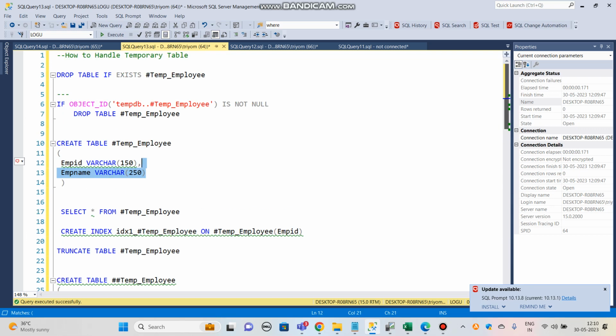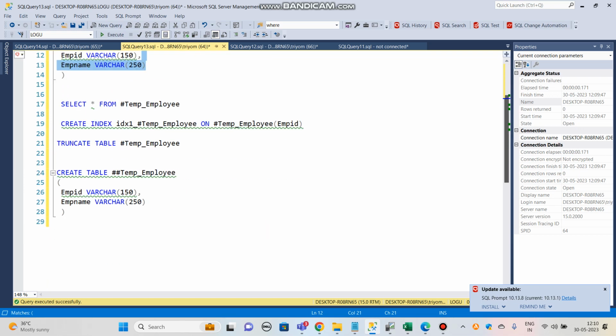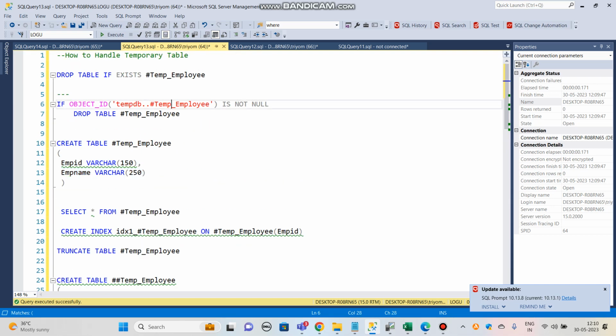That's why we are using the temporary tables. We need to maintain the data temporarily, for that purpose we can go for the temporary table. So that's it. That's the concept of temporary table.